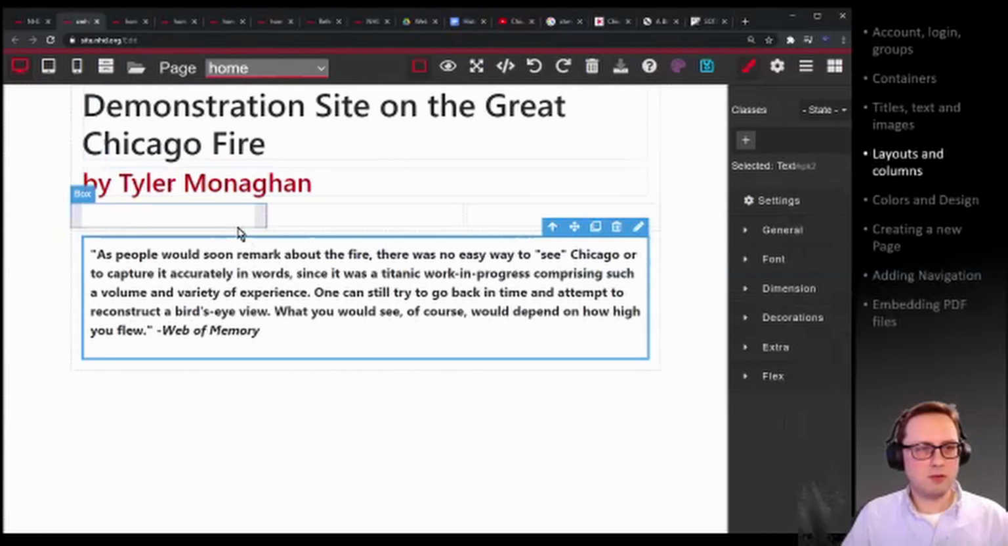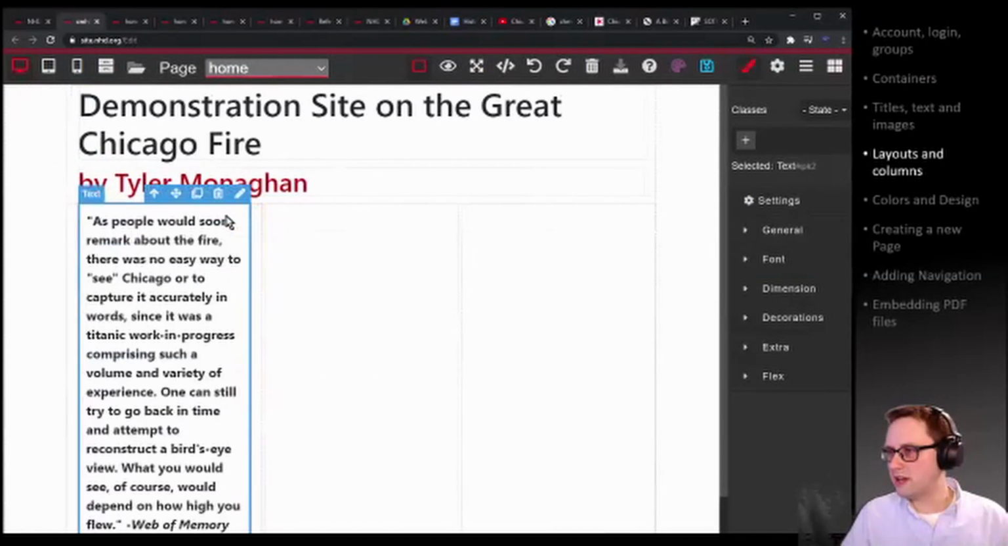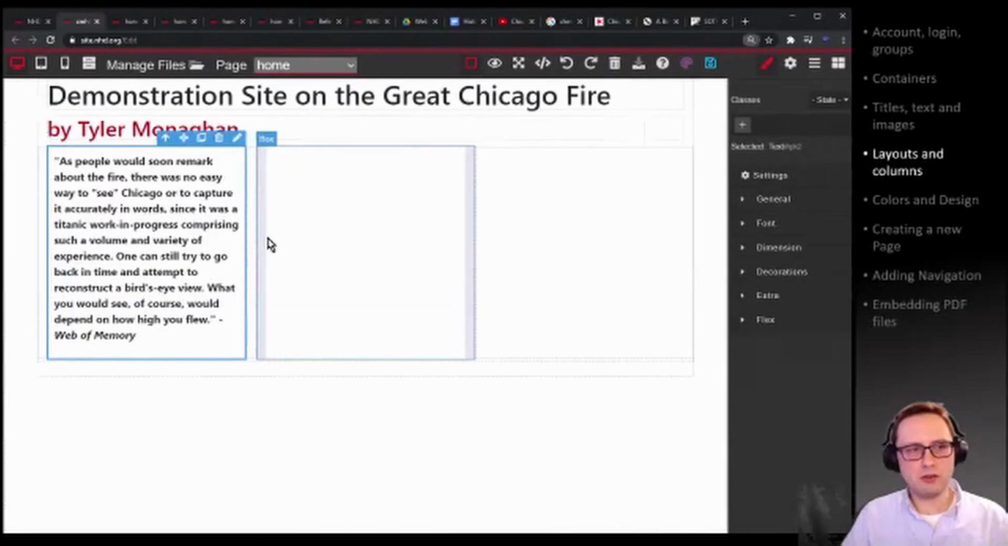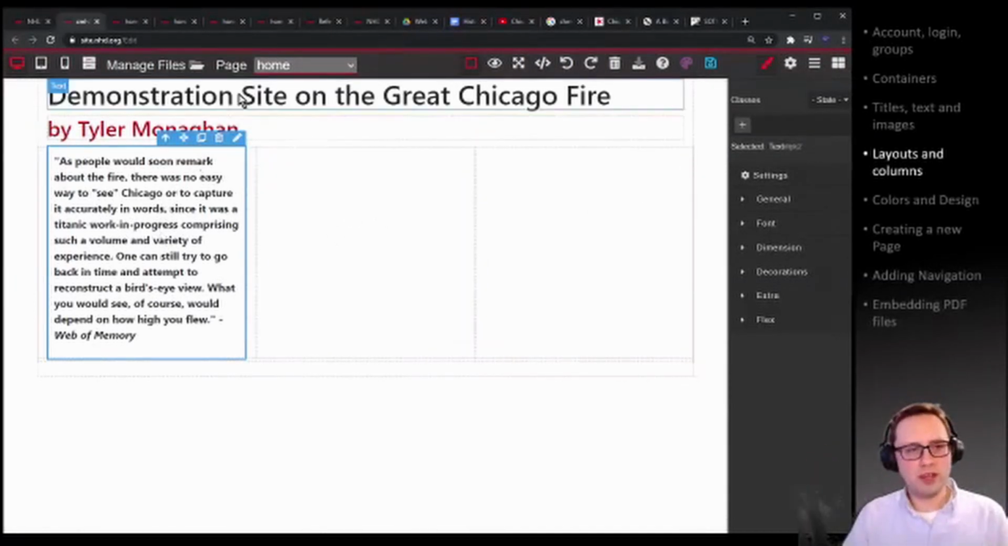So check this out. I'm going to take my text that I already wrote and add that in the left-hand box. And look at that. It knows to wrap that around, right? And it keeps it from taking up the whole row the way this was doing.